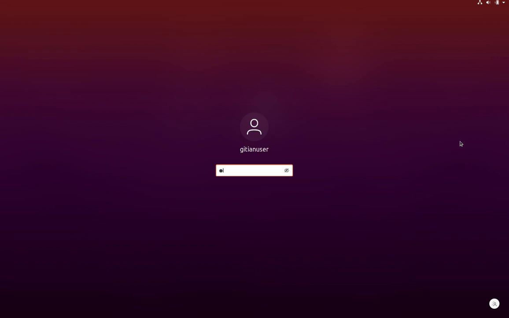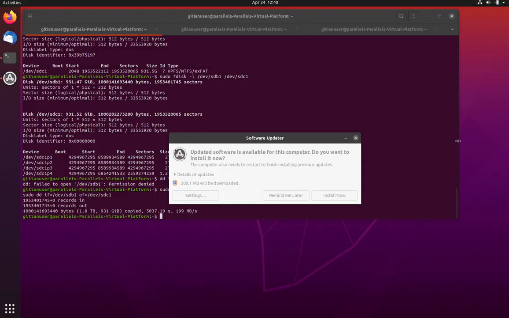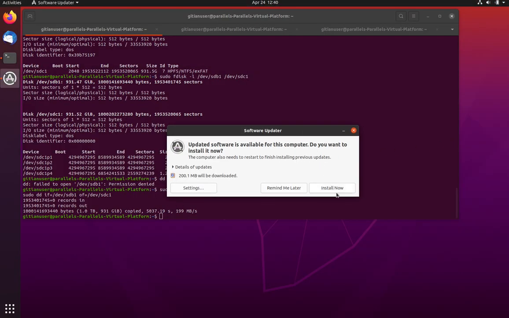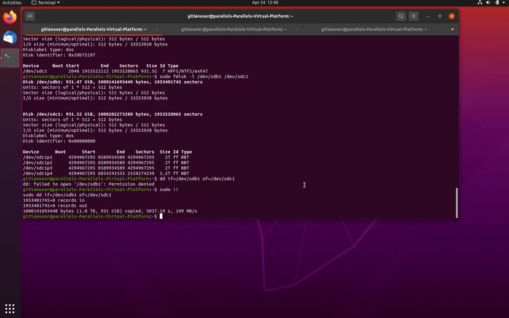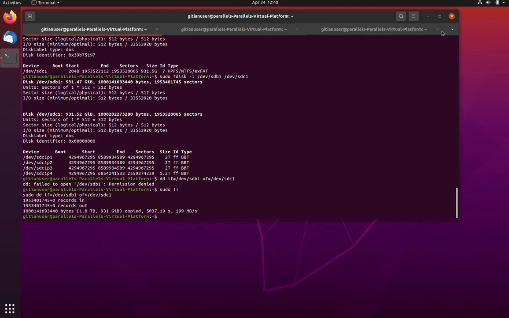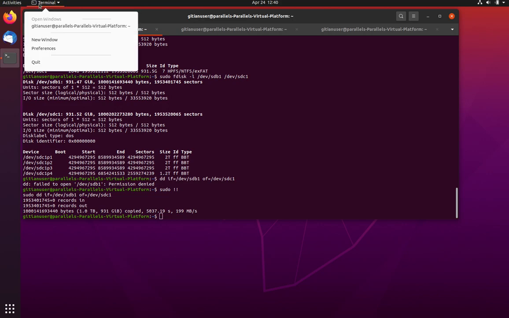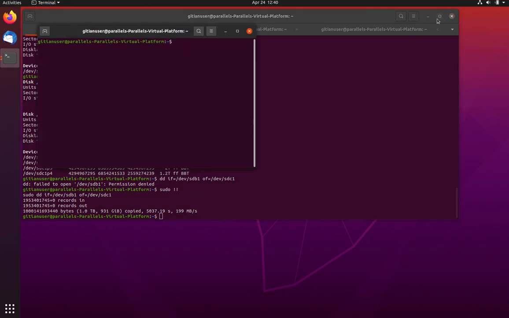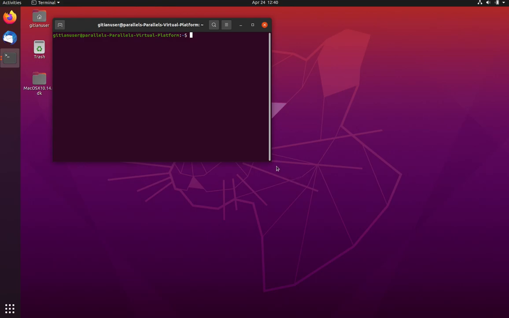So just going to type in my password there. What have we got here? We don't need to do any of that. So, excuse me. I think we will open a new window. Let's minimize this for now.